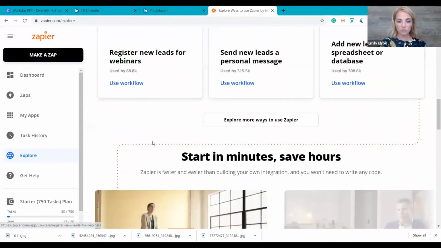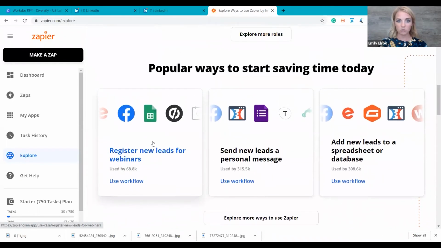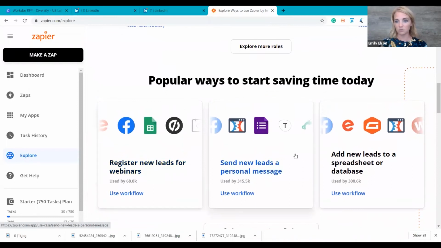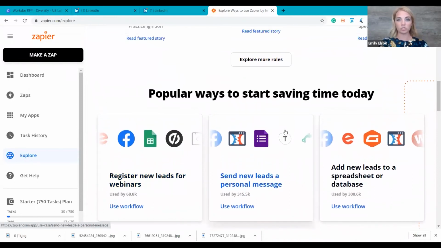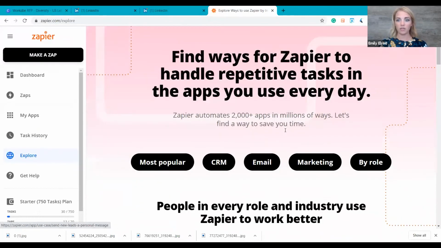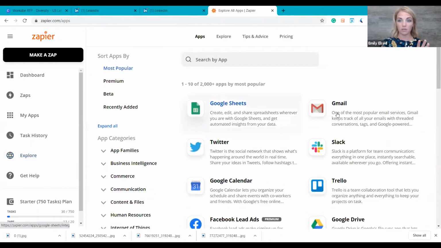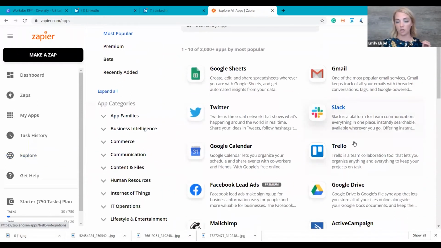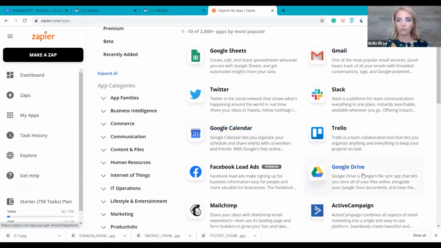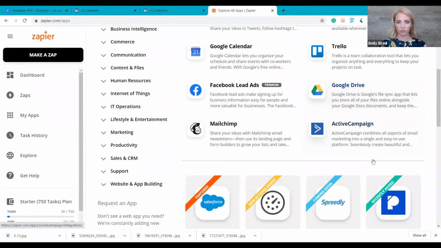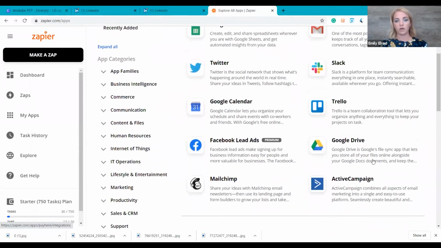Again, I mainly use it for sending messages, but you can also register new leads, send new leads. Just check it out. They connect with so many apps, and I'm not kidding. So Gmail, Slack, Trello, Google Calendar, another one that I use a lot. Anytime I have a Zoom meeting, I also pop it over. Google Drive, if you forget to put things on your Google Drive, it can automatically download them for you. MailChimp.